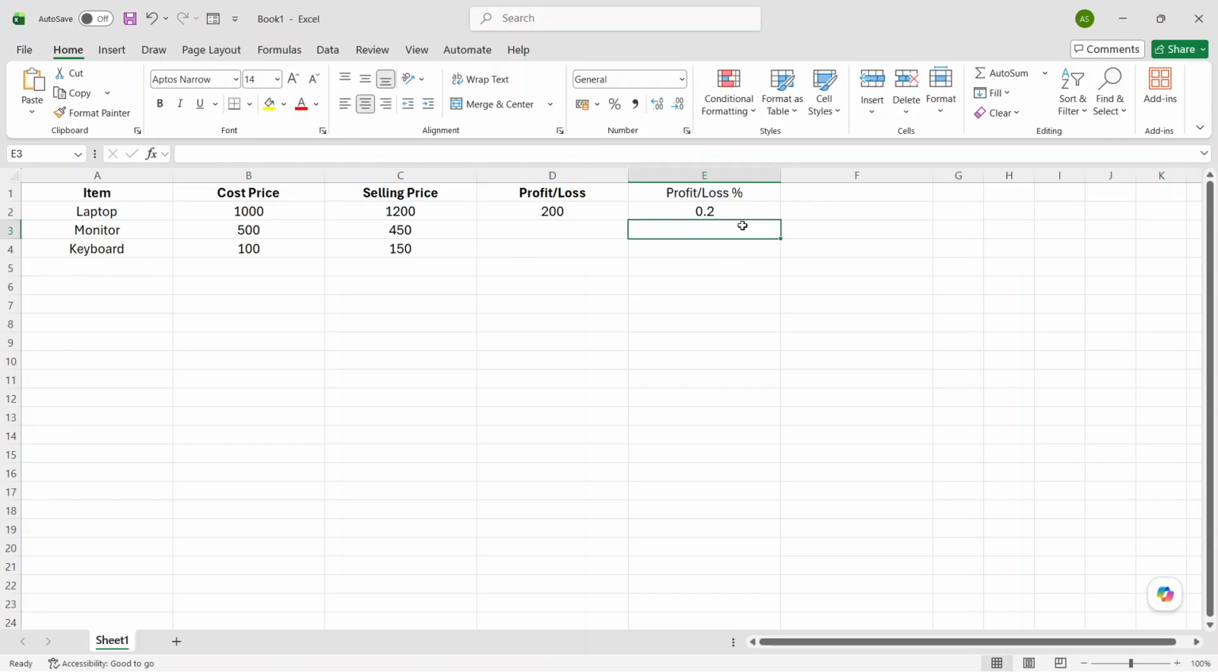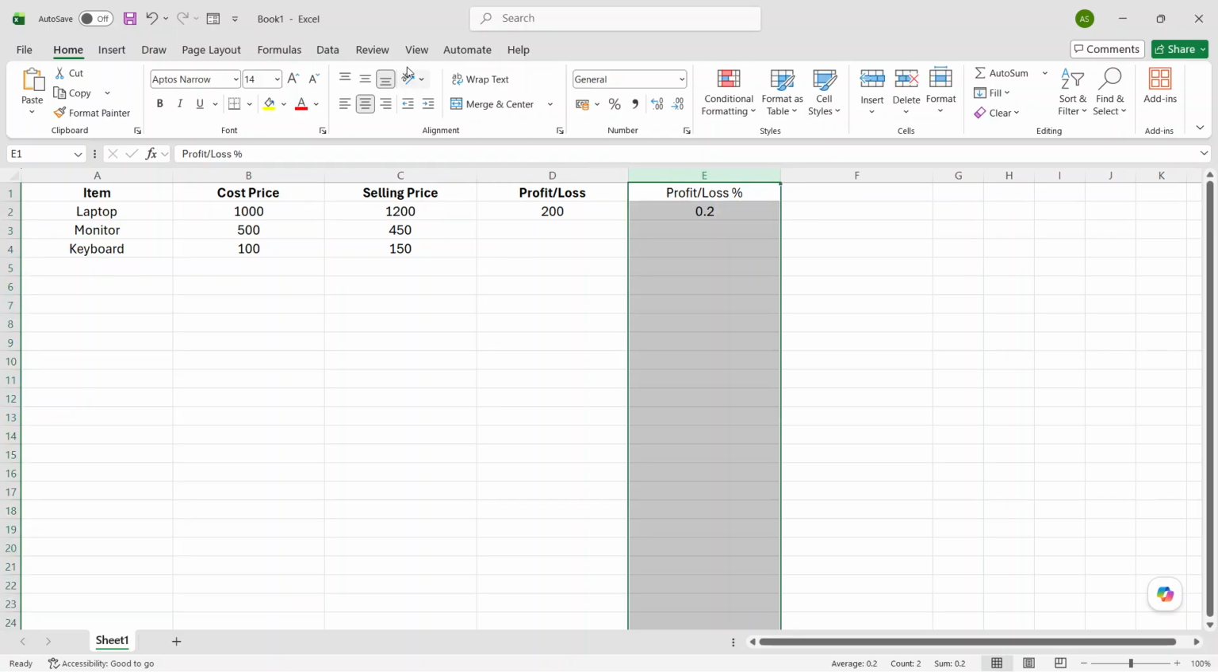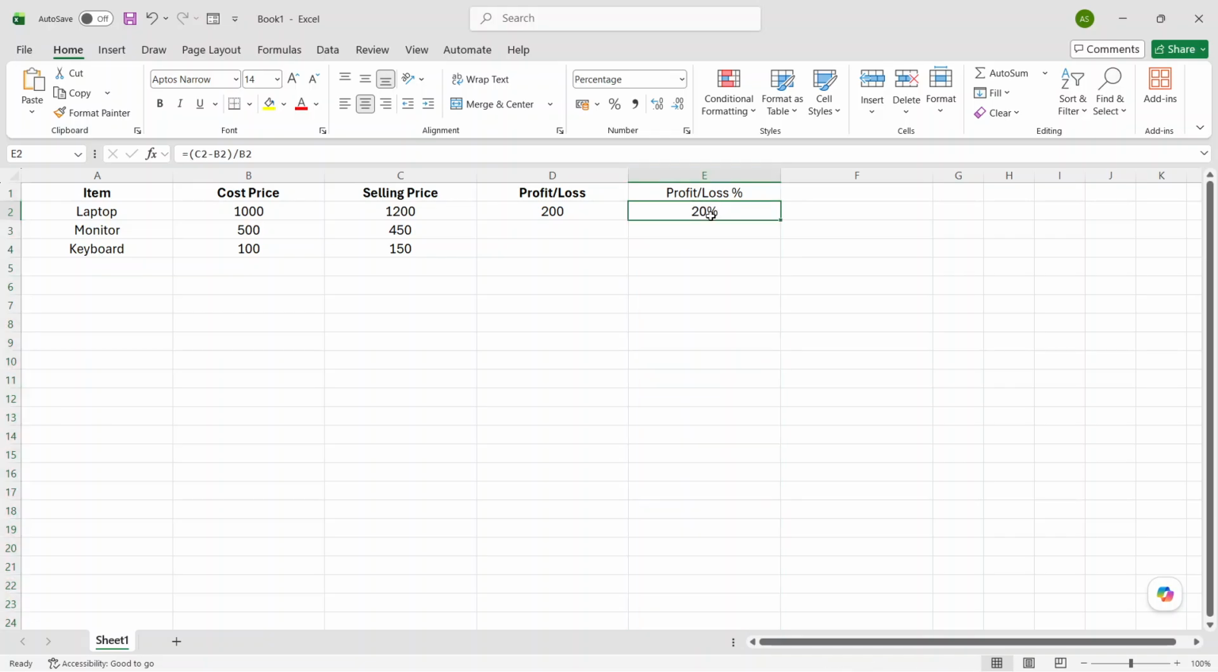To format the result as a percentage, select cell E2. Then go to the Home tab. In the number group, click the % style button shown with the % symbol. Excel will display the result as 20%. That means the item earned a 20% profit. Formatting matters here because it makes your results much easier to interpret at a glance.